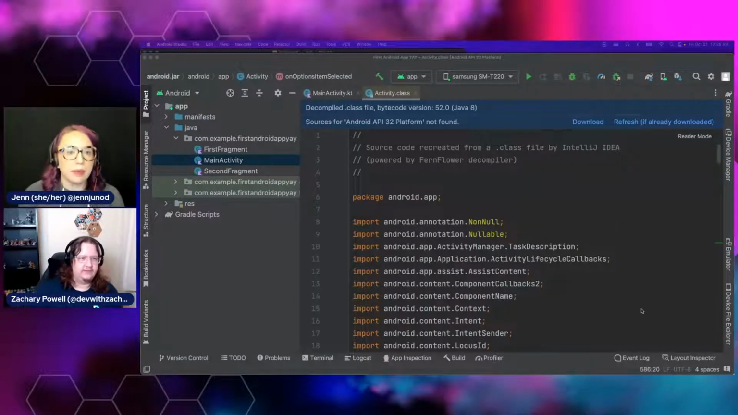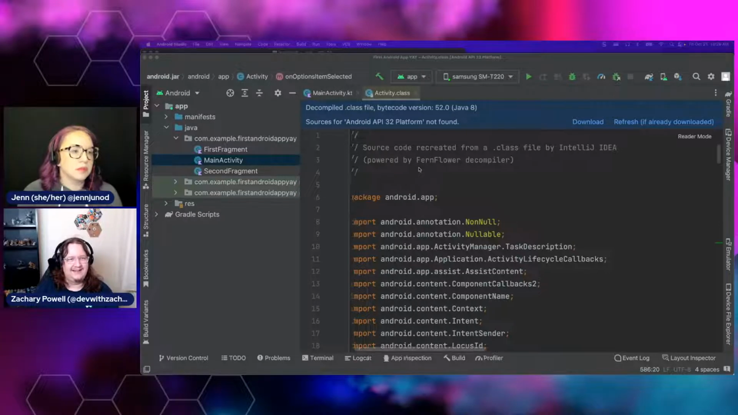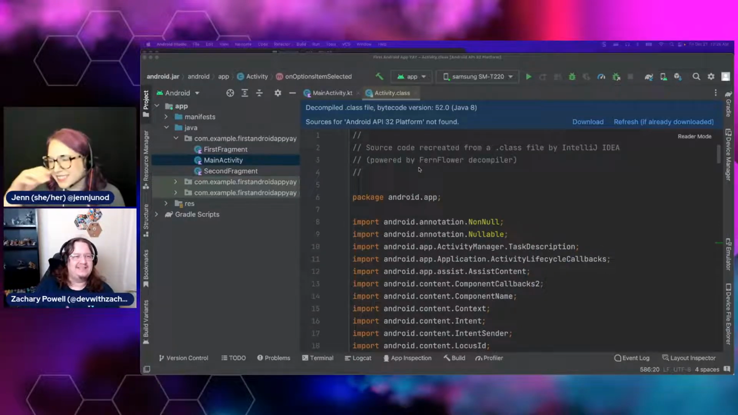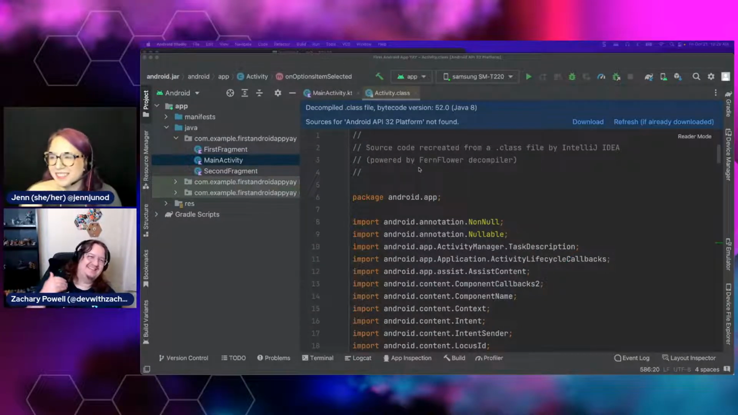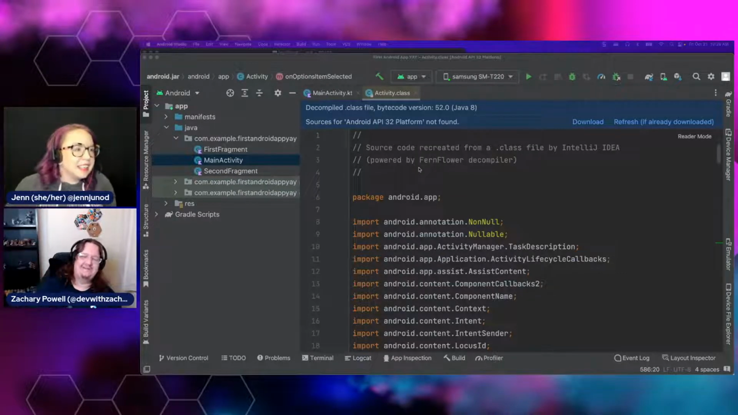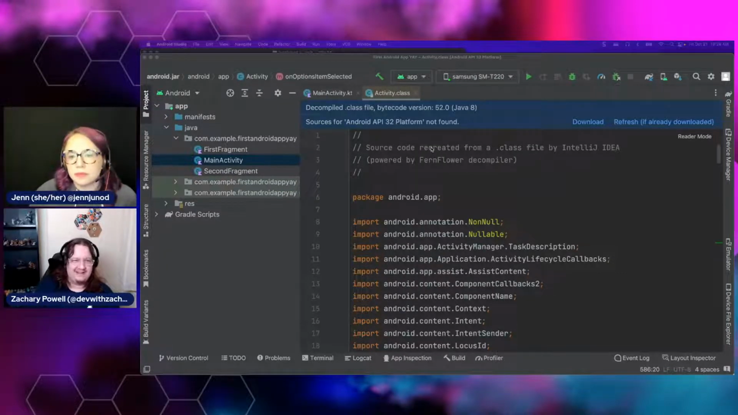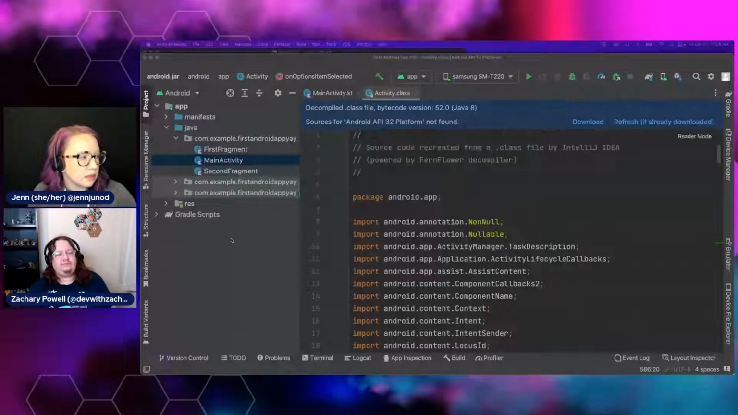So you have a parent class, but you can only ever have one. Unfortunately, they are all single parents. But you get this stack, and if you go through the whole stack of what you're inheriting, you'll have lots and lots of classes stacked on top of each other. When you clicked on that, it says sources for Android API 32 platform not found. Where would this activity.class file be hanging out?